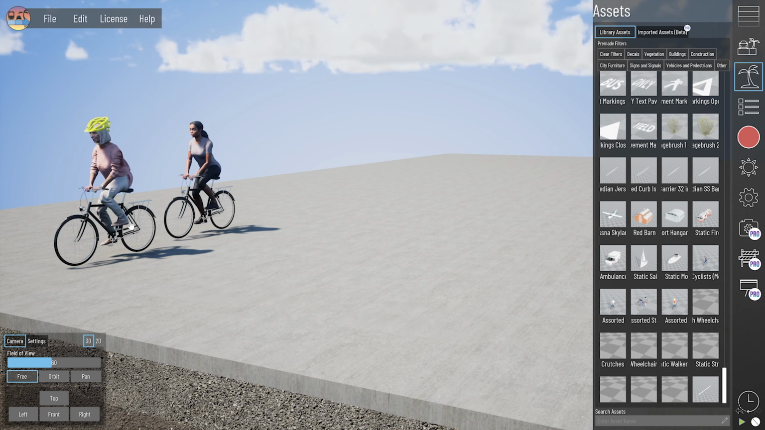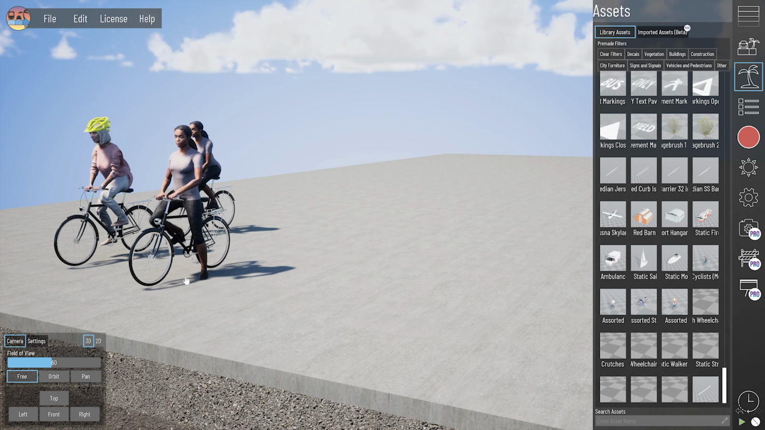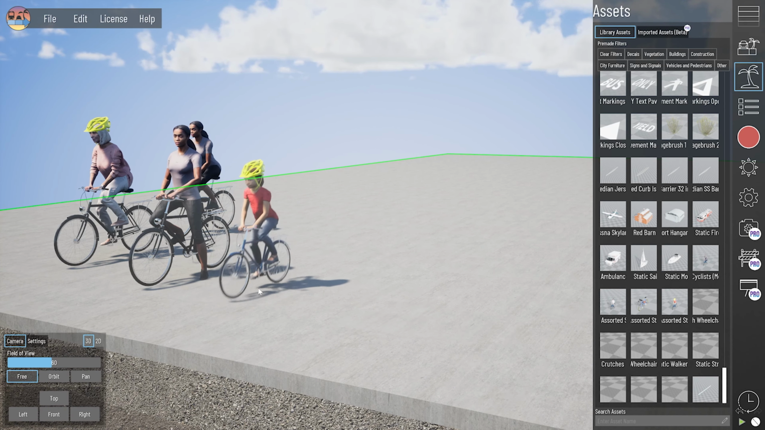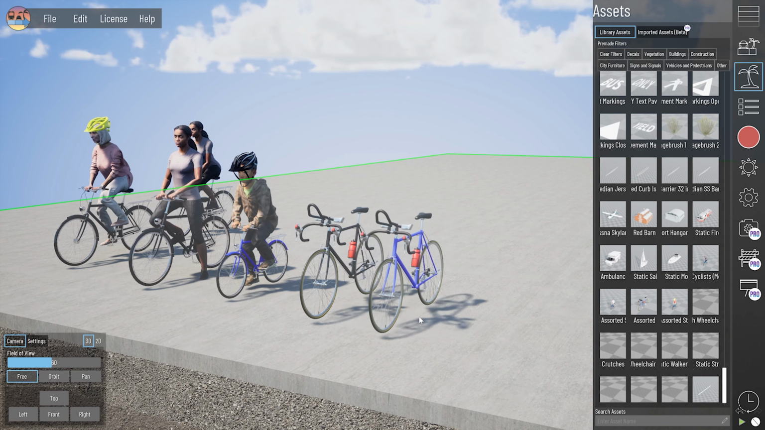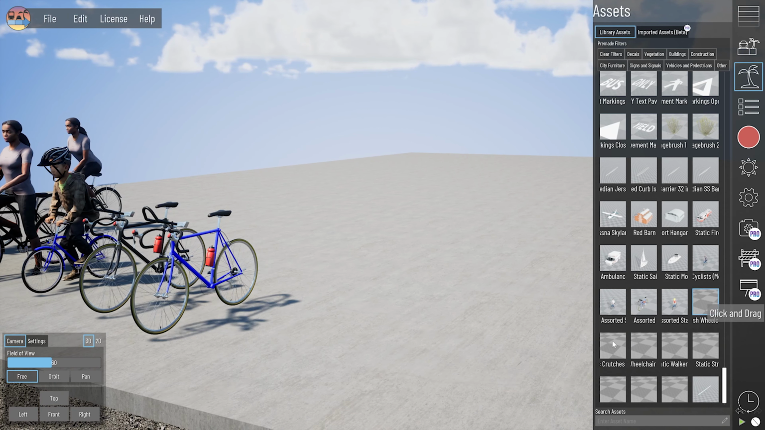We have this option that appears as if they are moving, and we have a random assortment of people on bikes that look like they are stopped. There's also a static child cyclist as an option, as well as an assortment of just bikes, which can look great in a bike share station or bike rack.